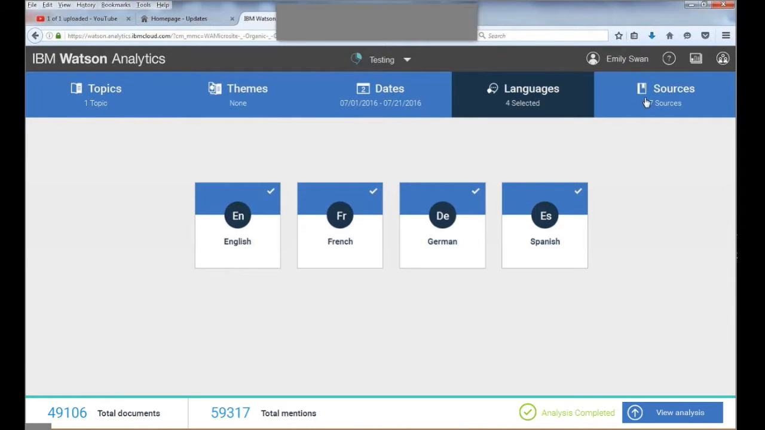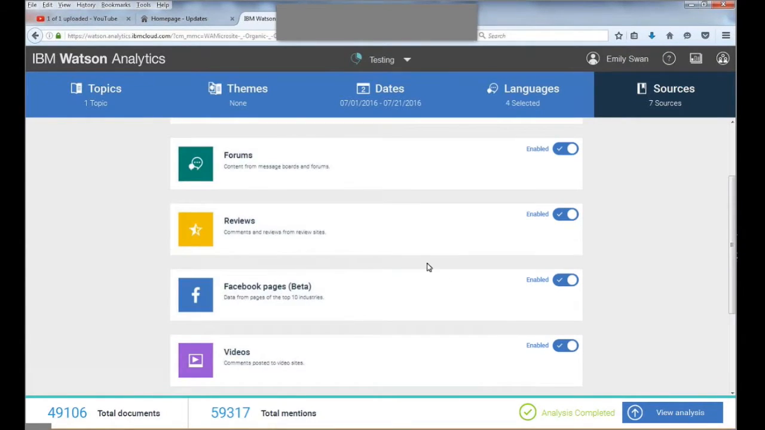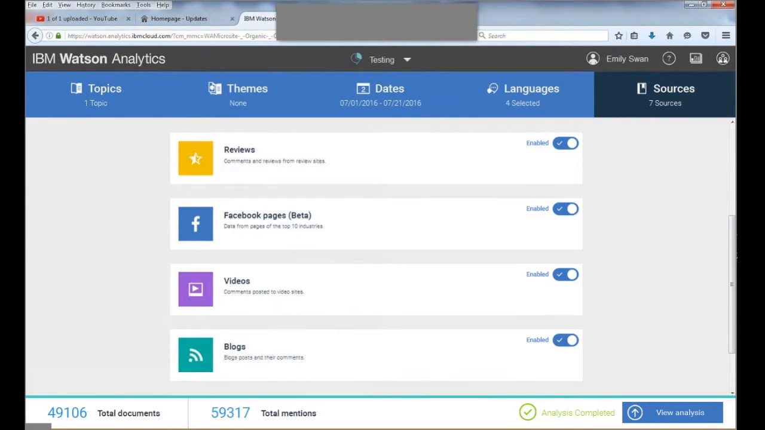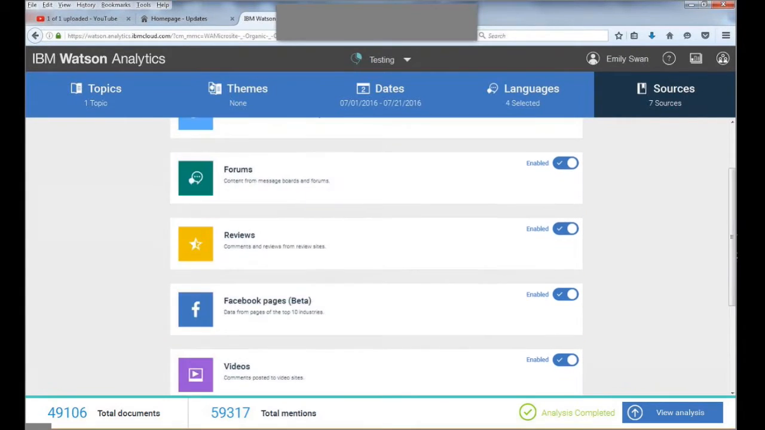Then there are the 7 sources. Here you can choose to look at such sources as Twitter, forums, reviews, Facebook pages, videos, blogs, and news. So for this, I'm going to go ahead and look at all of the sources. Now, after we've made our selections, typically we would hit Analyze Dataset. In this case, I've already analyzed the dataset, so we can go ahead and view the analysis.